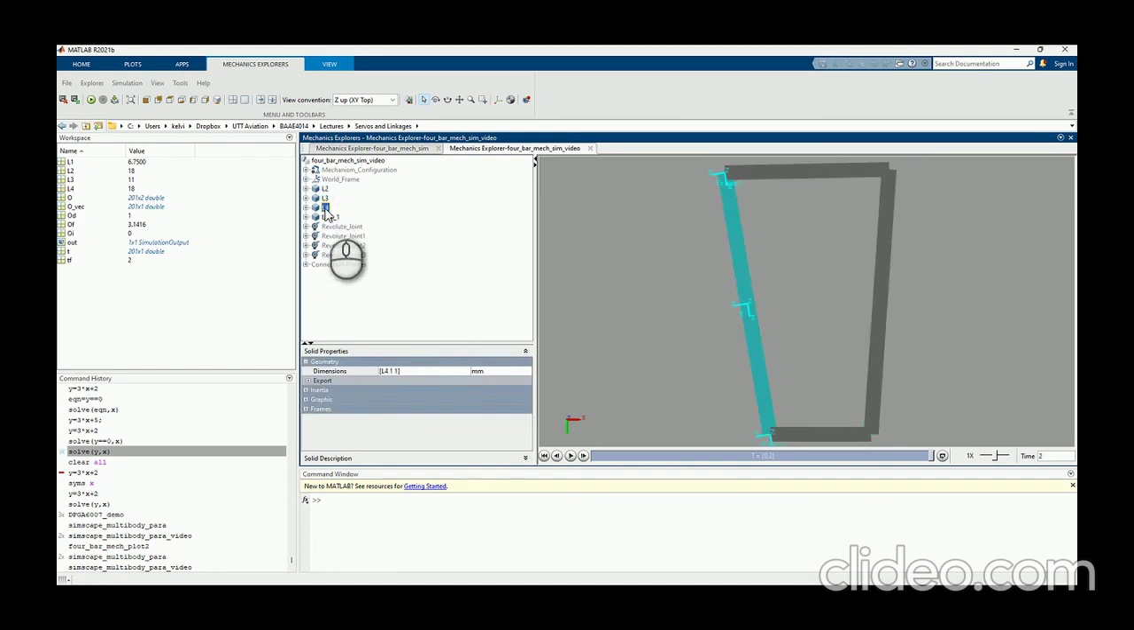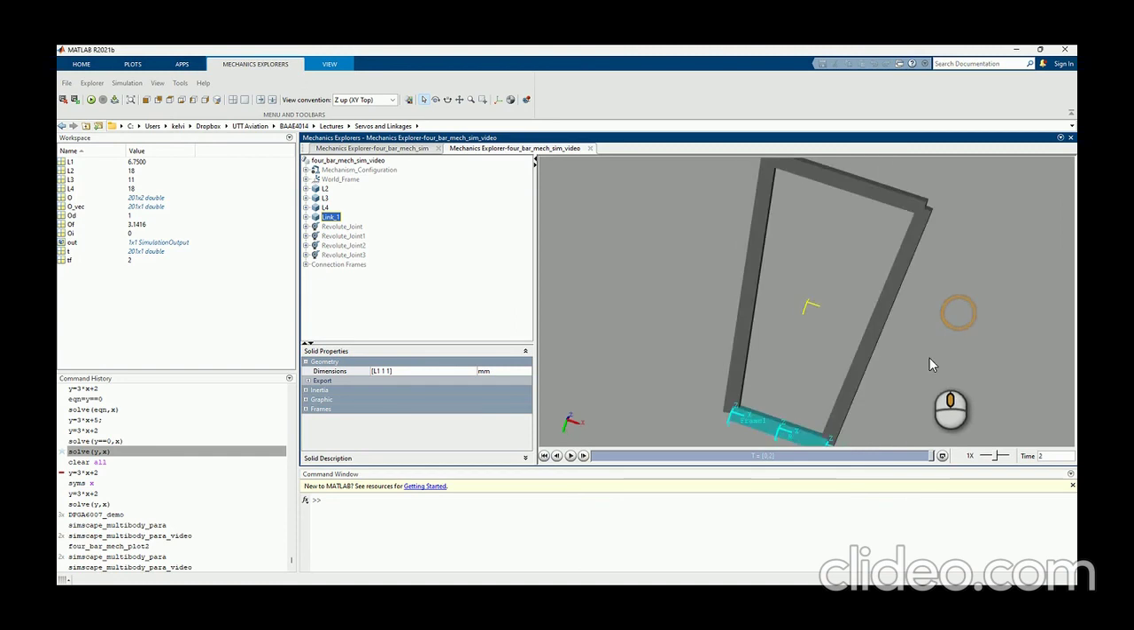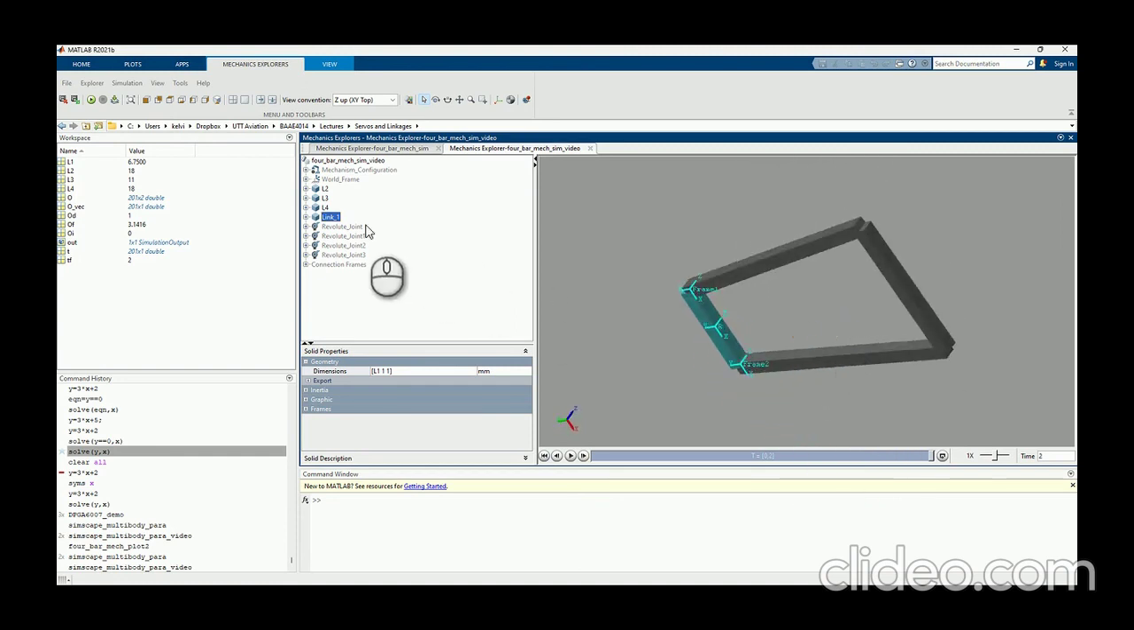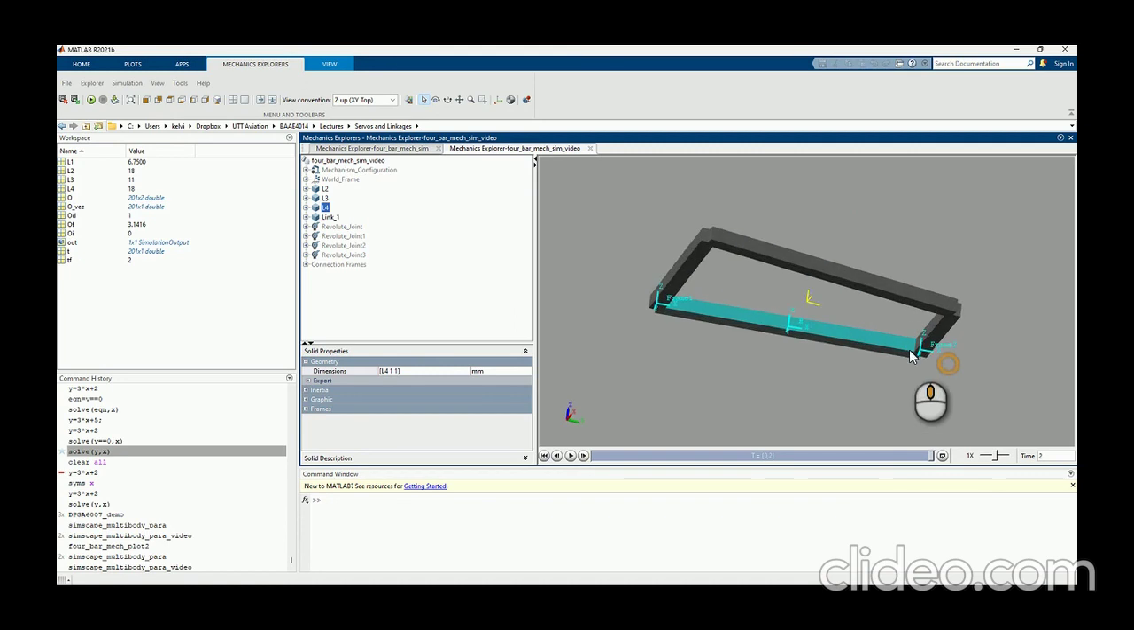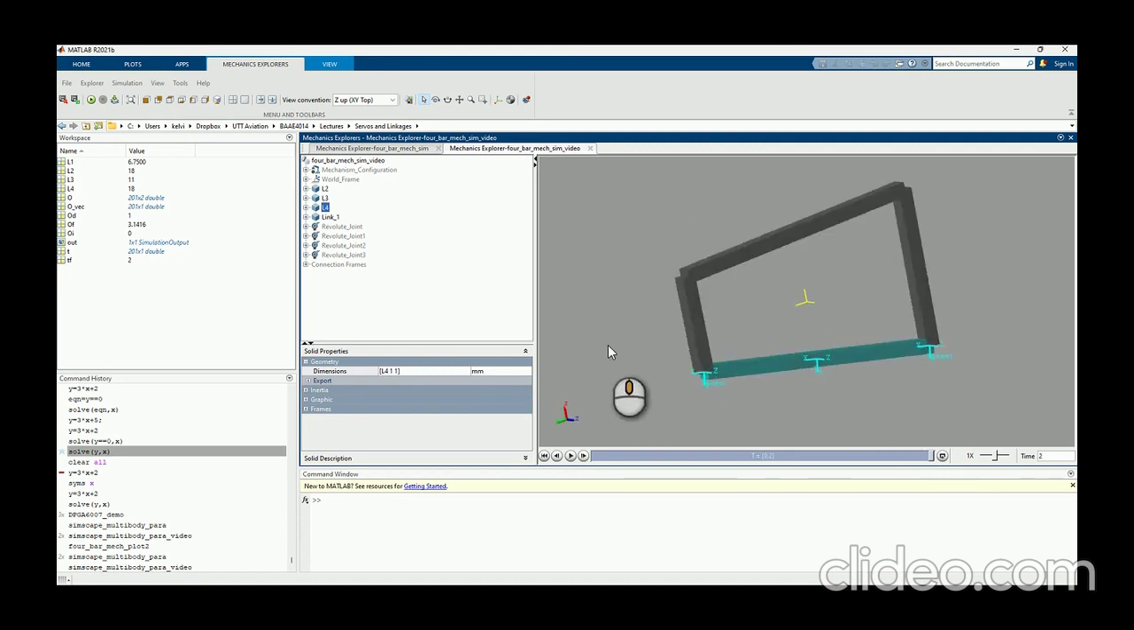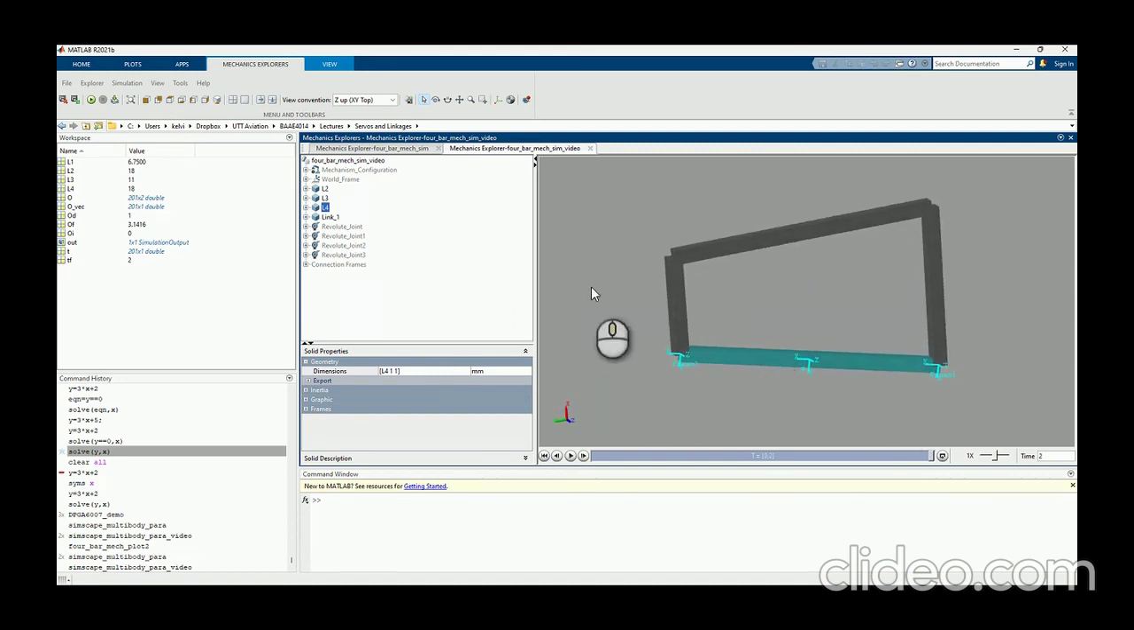So you see the orientation is a bit off in this case here. It's a challenge really to get it to look like how we want it to look in the diagram. So this is how it is in the diagram: L4 on the bottom, L1, L2, L3, and L4.